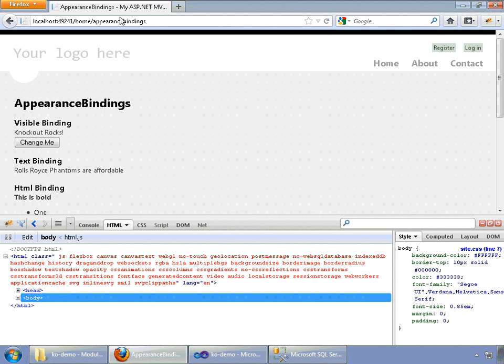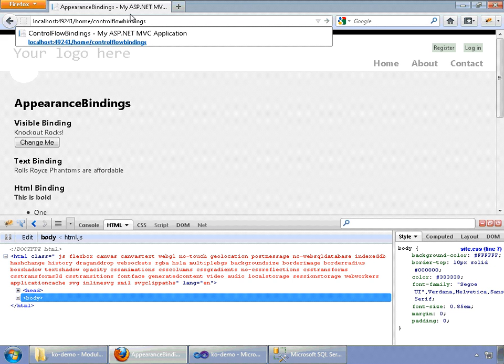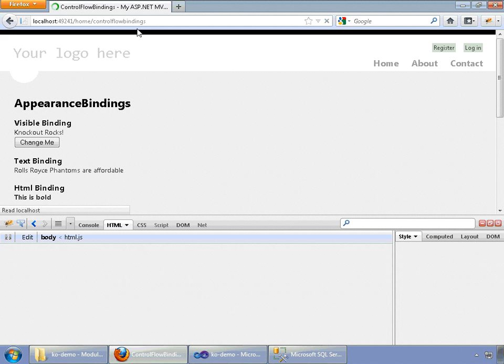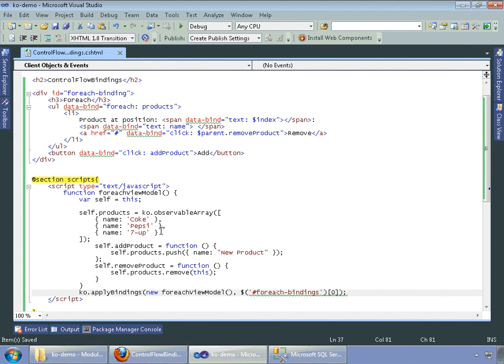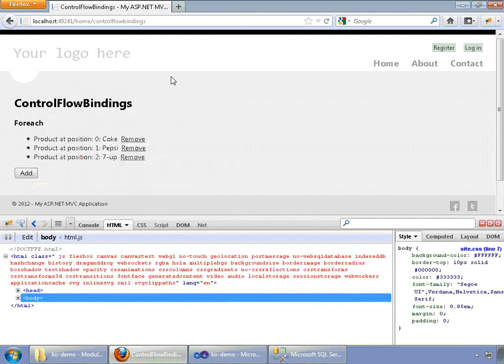Since we haven't been on our control flow bindings page yet, type in control flow bindings, and hit enter. And here we go. Here's our observable array passing back Coke, Pepsi, and 7-Up that we had defined right here in our observable array. So let's hop back, and we see that's 0, 1, 2.